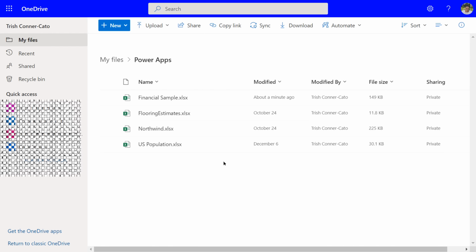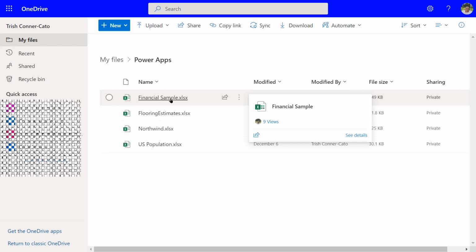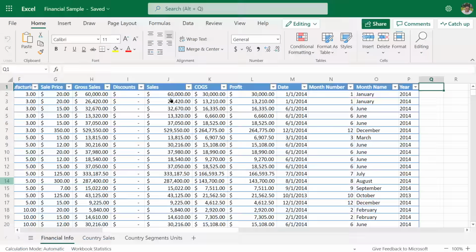We're going to start this lesson in the OneDrive folder where you uploaded the financial sample Excel file from the video description. It's a good idea to be acclimated to the data that's in the file before you start working with that data when you build an app. So we're going to just go ahead and launch Excel Online by clicking on the financialsample.xlsx link. A few things I'd like to point out about the data in this file.